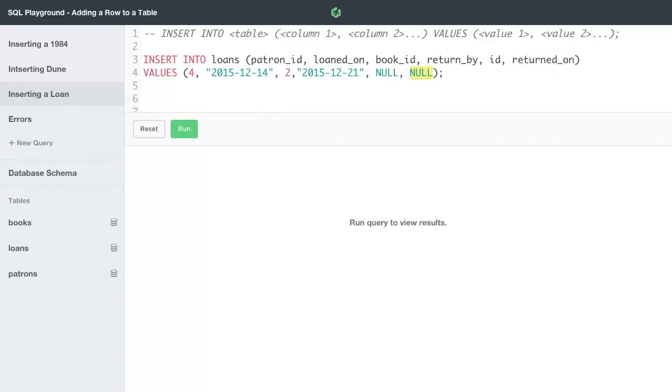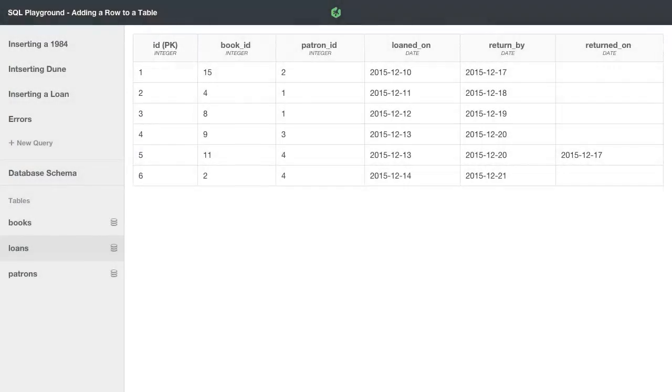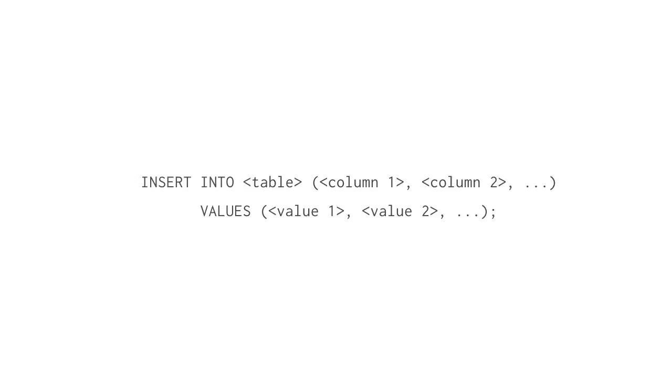Finally, because the ID and the returned on are null, meaning that they are absent, we don't have to specify them in our columns or values. The database will automatically know that they should be null because you didn't specify them. When we run the statement, we see the final sixth row entered with the auto-incremented ID and the returned on as null. We can write the general case of these insert statements like this.